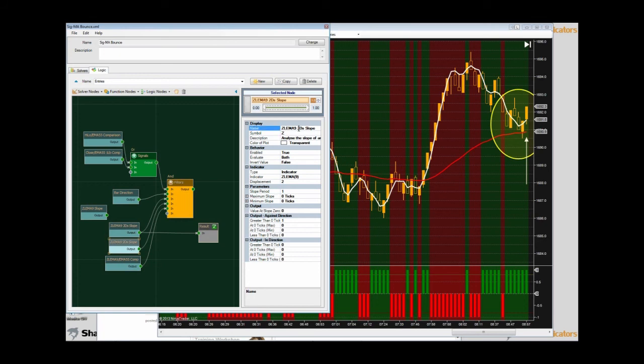All right, so I'm having to change the displacement on these solvers because we added one more criteria, one more bar to the whole system. Since we needed a second bar going up for a long, it changes my look back, how many bars back I have to look. So I need to add an additional look back or displacement to my filters.